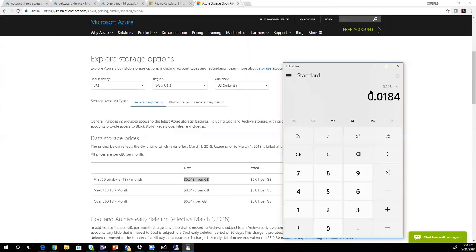0.0184 times gigabytes, right? So 1,024 gigabytes per terabyte, about $18 on the lower performance tier, 60 megabytes per second performance. So it's a price and performance balance, and you can go in either direction, either the regular, classic, or managed disk. There we go. That was an easy calculation.